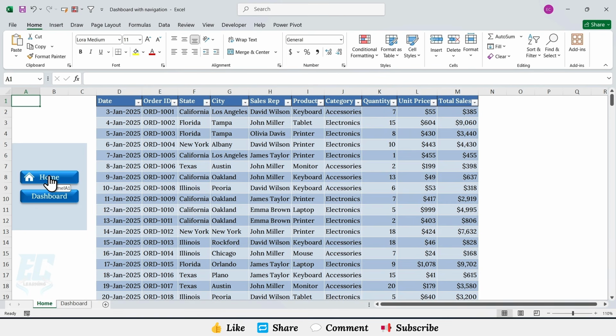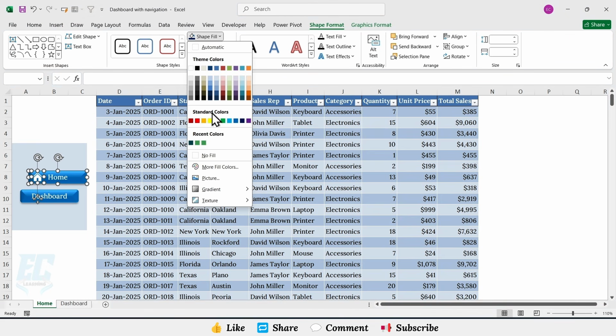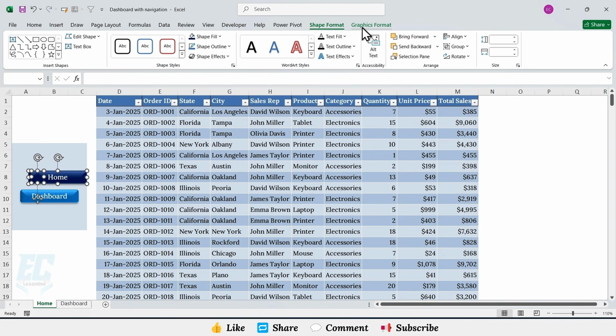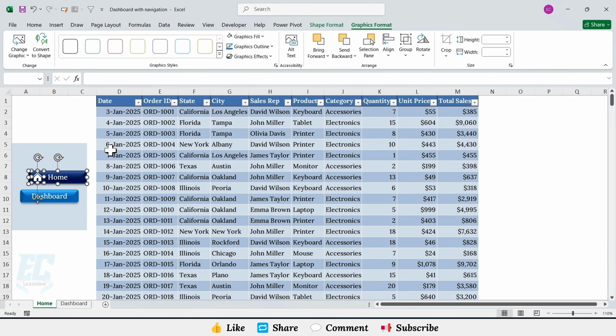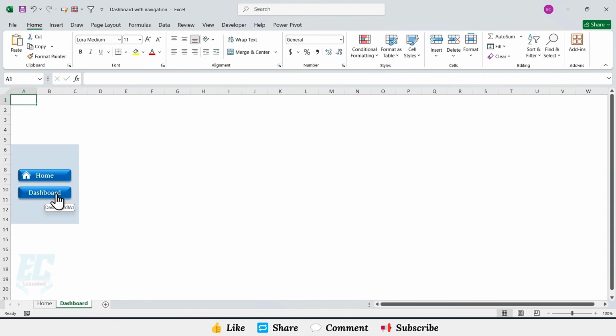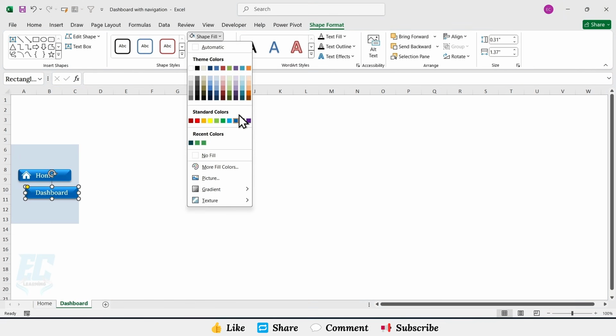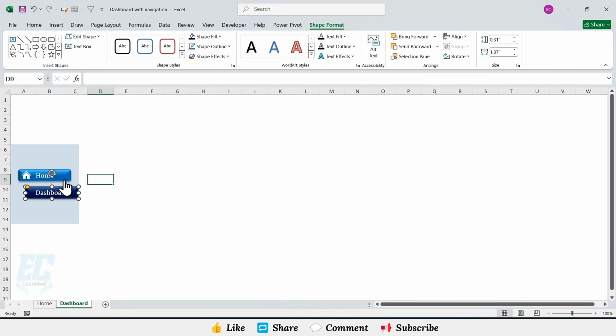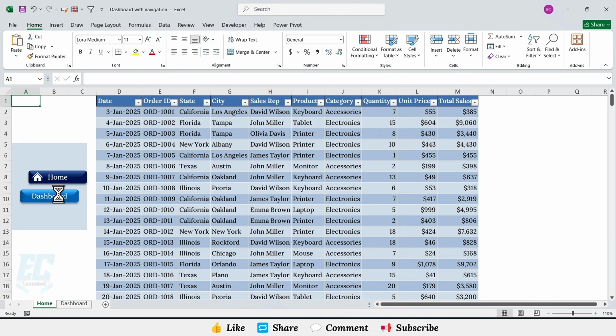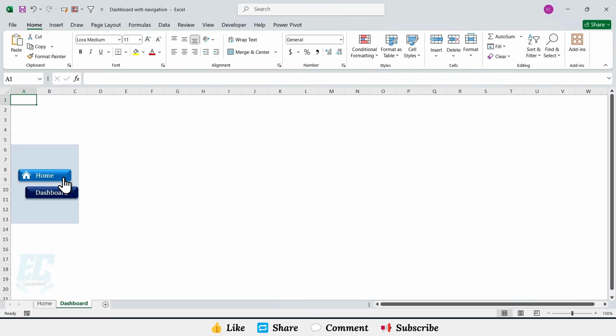To add a professional touch, let's highlight the active page. On the current sheet, slightly shift the active button to the right and change its fill color to a darker blue. This gives users a clear visual cue showing where they are. Repeat the same styling on the dashboard sheet. And finally, let's test the navigation. Clean, smooth, and professional.